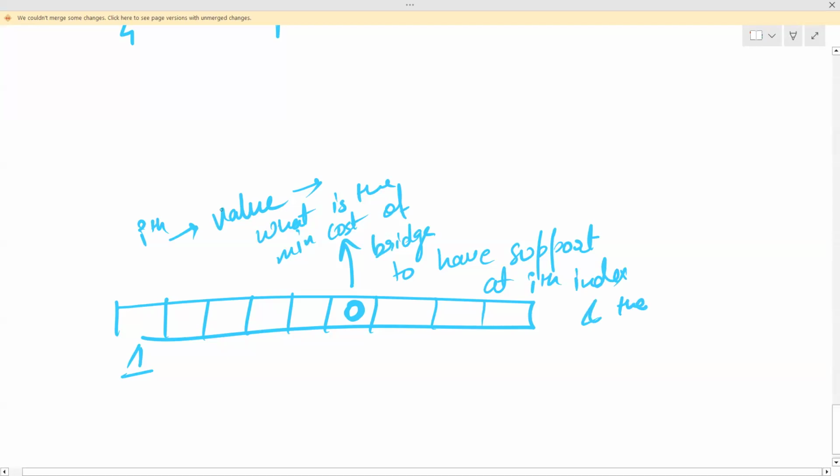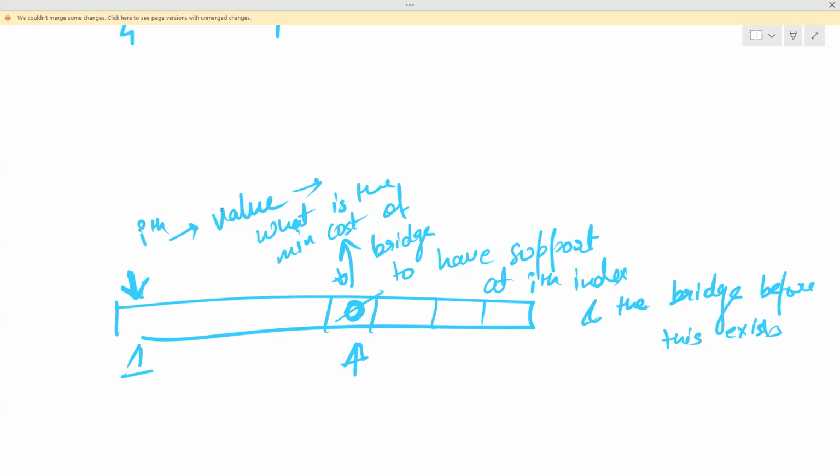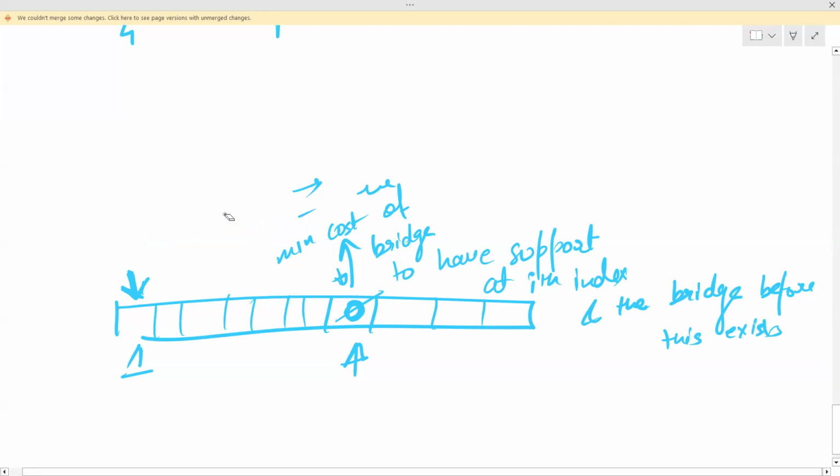and the bridge before this exists. This means that using a bridge you can come from the starting point to this point. That simply means that there are no more than d indices that I'm leaving. So what is the minimum value if there is a support here and there is a bridge from the starting point to this point? So my ith value is this. So if you want to find this value, what all values will you look at? Any idea?